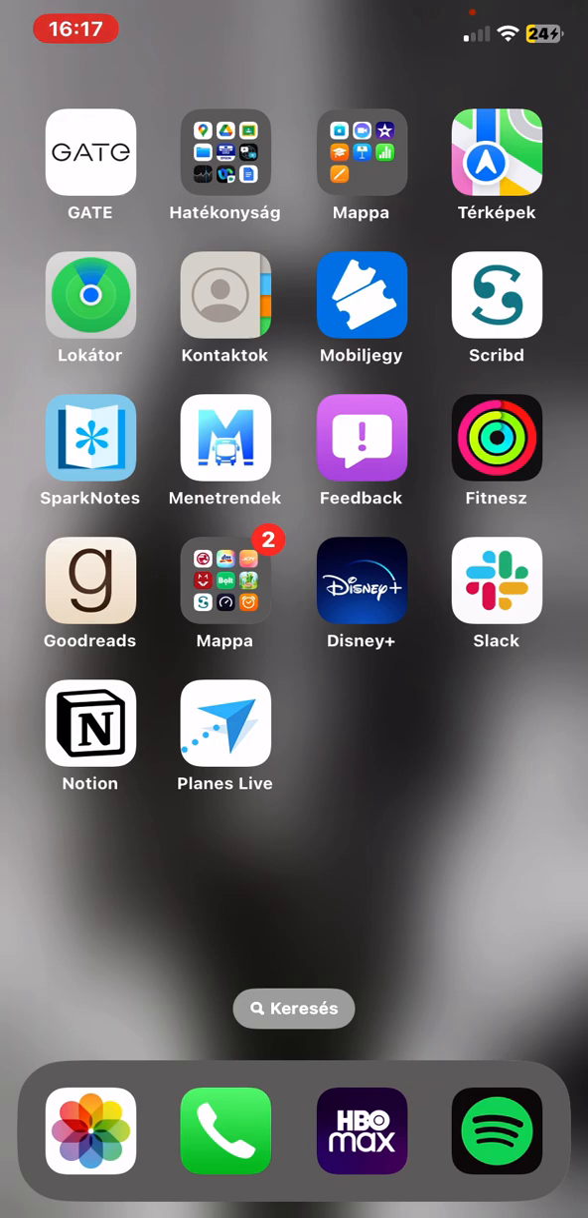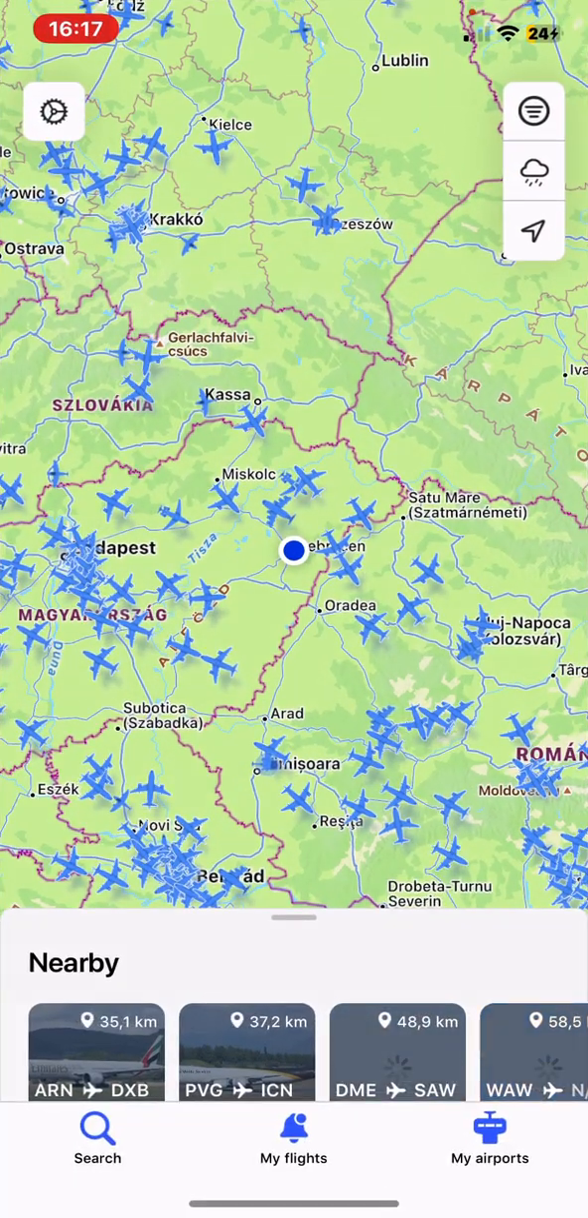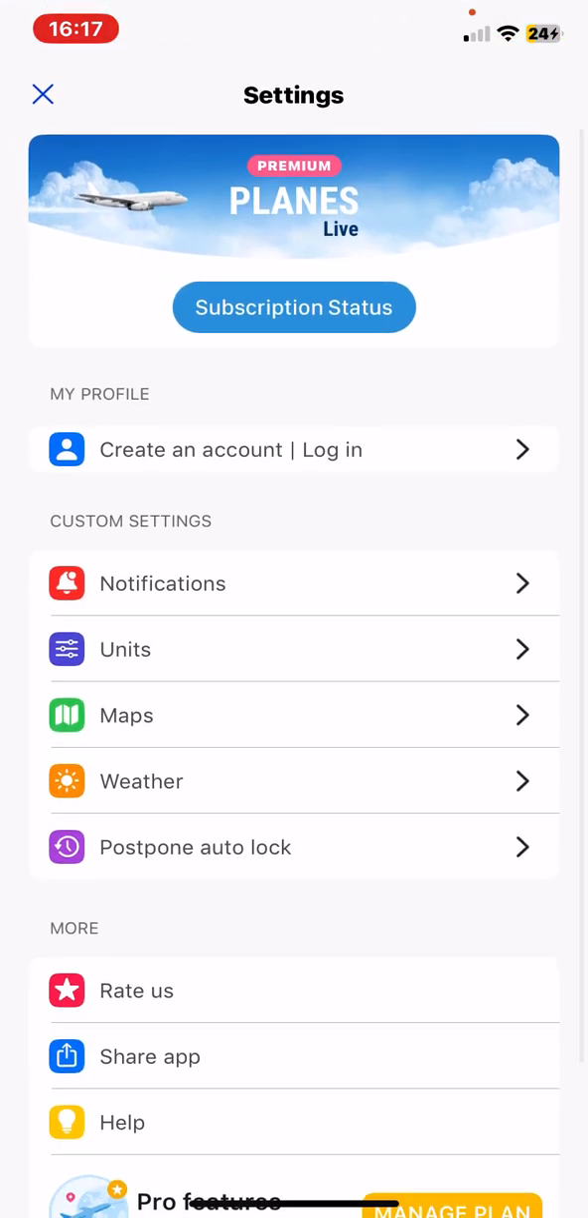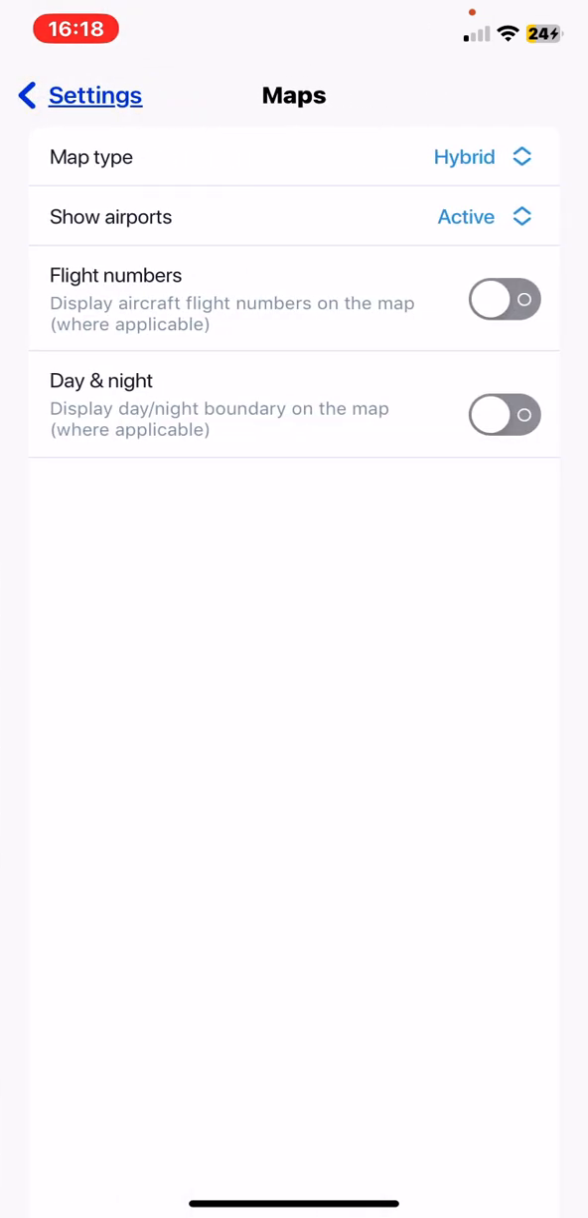Let's jump into it. First of all, open the application on your phone and then click on the settings button at the top of the page on the left. And then at the custom settings section, click on the maps button. And within this section, look for the flight numbers button. And in order to enable it, just click on the white circle next to it. And once it turns blue, this function is enabled.